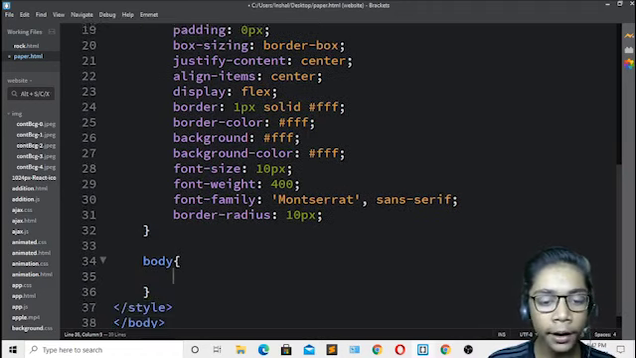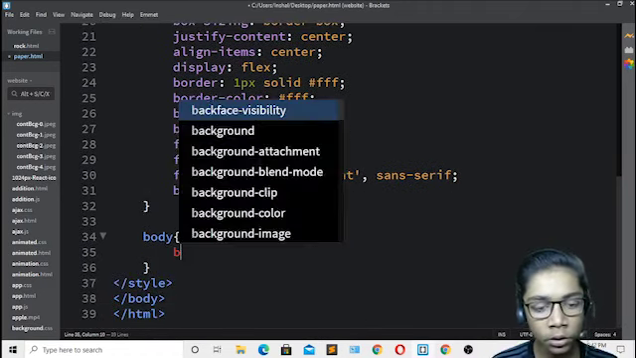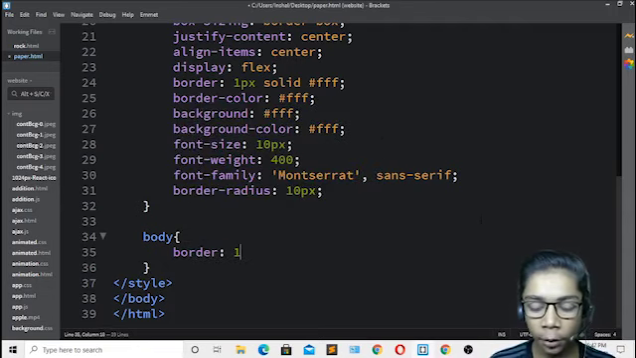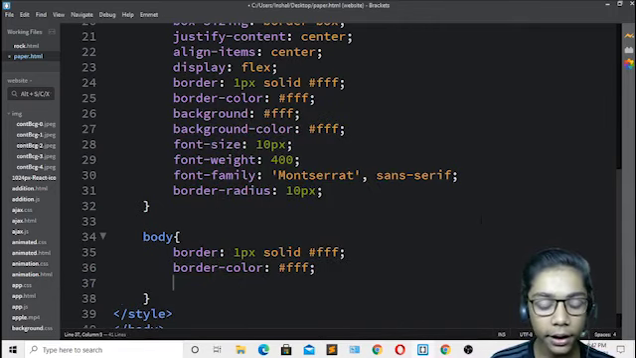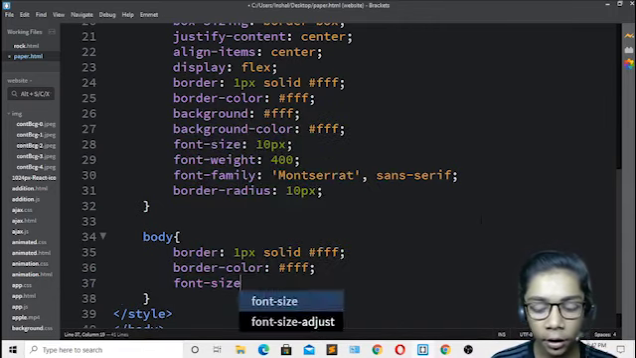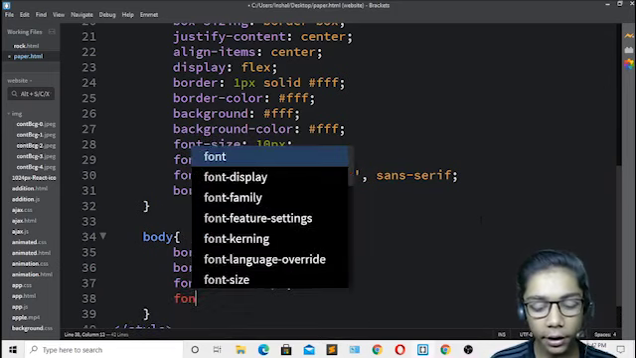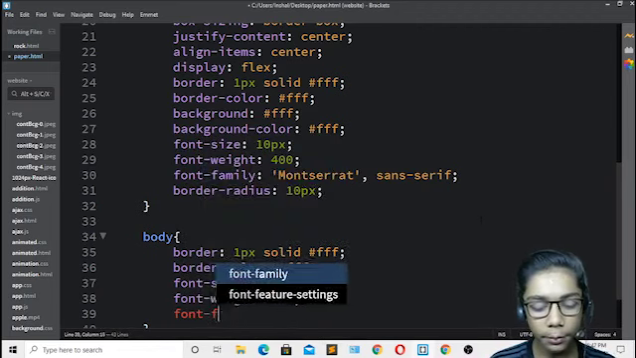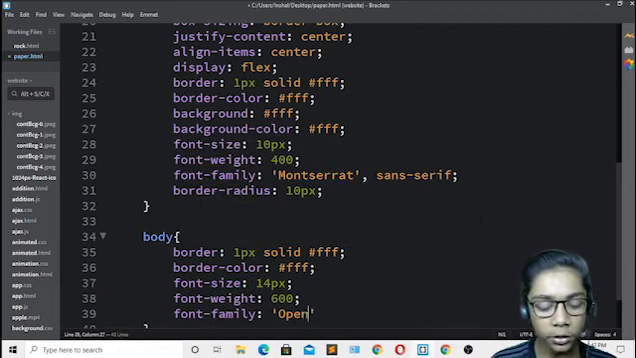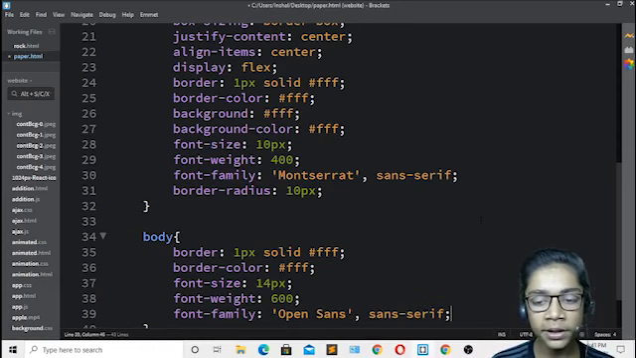Then you have to come over here and define a thing which is called border. And now the border I want is 1 pixel solid white again. Then write the border color, which will also be white. So I will define white. Then come over here and write the font size, which should be 14 pixel, and write font weight, which should be 600, and font family should be open sans. So I will write open sans. Now write open sans, just write comma and sans serif.